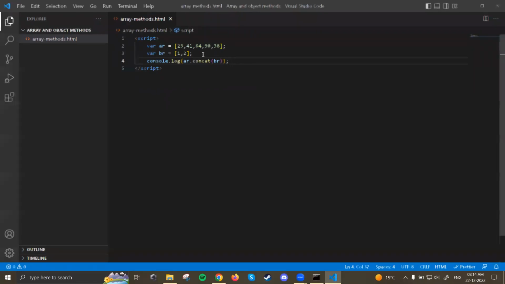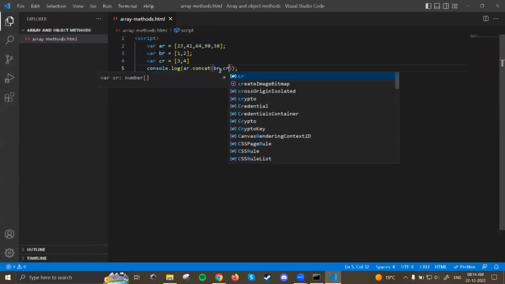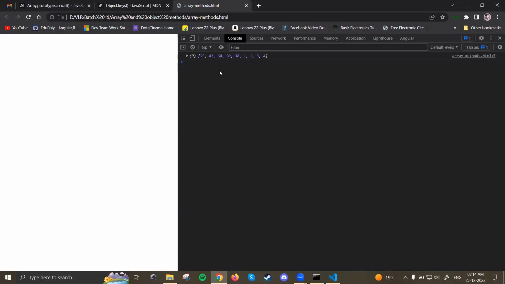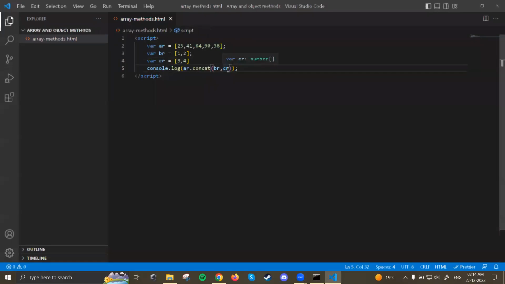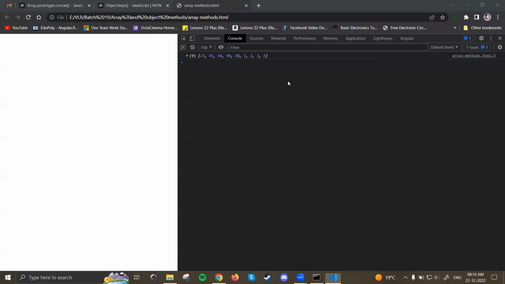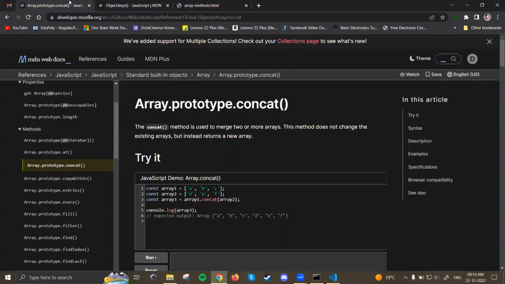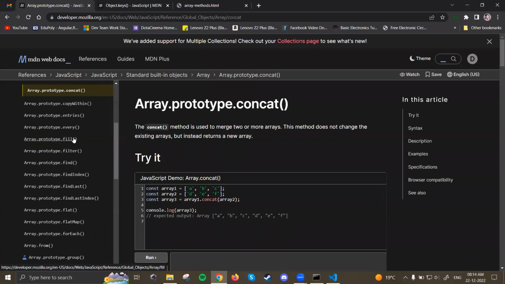Now, if I have another array CR equal to 3, 4, then I can put CR here. So after AR, BR has come, and after that, CR has come, and after 1, 2, 3, 4 has come. So this way you can join an infinite number of arrays. Okay, fine. And every other method we have seen yesterday.